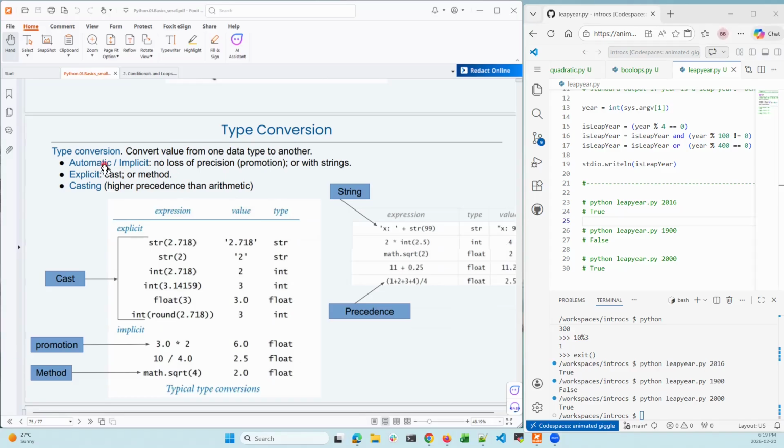So there is automatic and implicit conversion, with no loss of precision, promotion, or with strings. Then explicit conversion, cast or method, casting, higher precedence, and arithmetic. Okay, so those are the different types of type conversion. The first is casting. For example, with string conversion, 2.718 converts this value to integer, and 2 times 2. For int of 2.718, you're losing information. You're losing the .718 because it's converted to an integer.